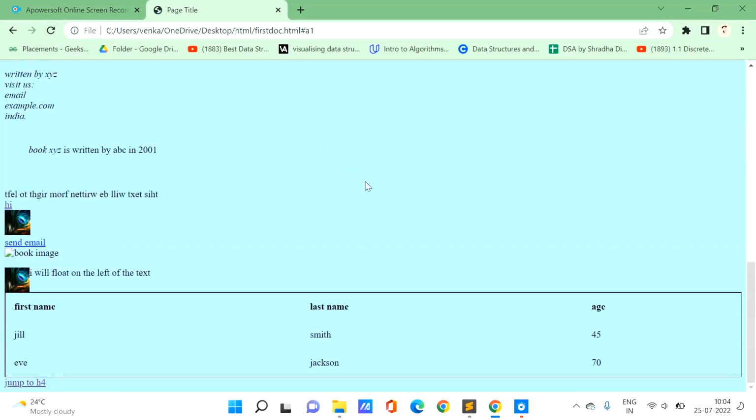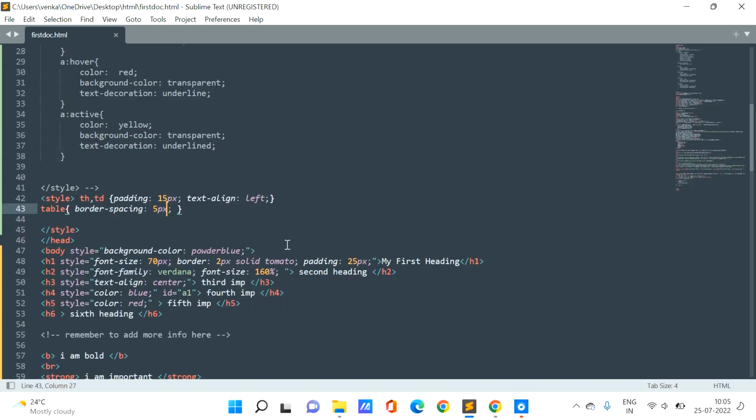And in this way we have created the border spacing between the cells also. And now we'll see about the cell that spans many columns. To make a cell span more than one column, we use this colspan attribute. I'll show you how you can use that attribute.